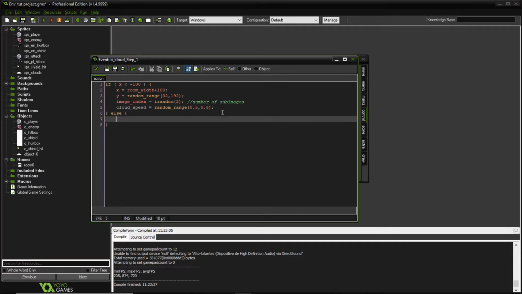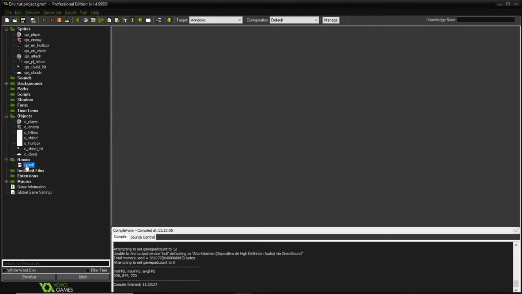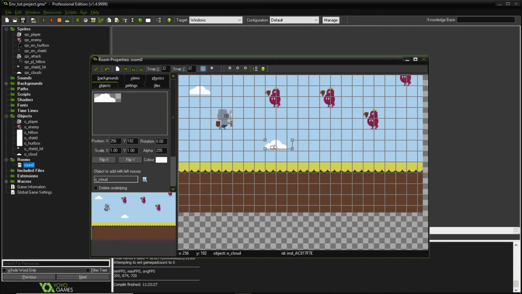And okay, and now if I'm not outside of the window, I want my x to change by minus cloud speed. There we go. And I'm gonna set my depth to 999, so I'm all the way on the background. I'm gonna go to my room, I'm gonna add a couple clouds, maybe 3, 4 clouds. This looks good. And that's it.